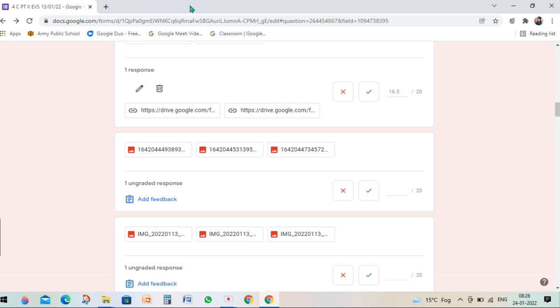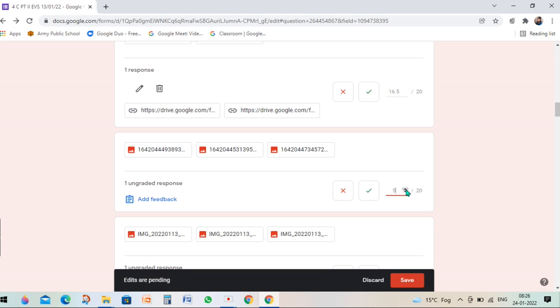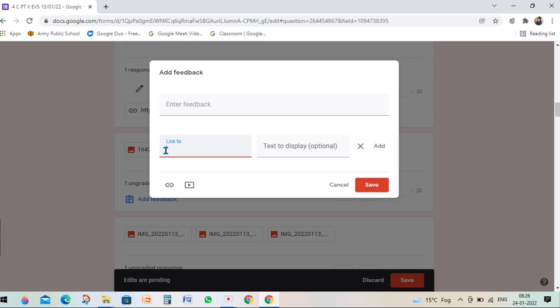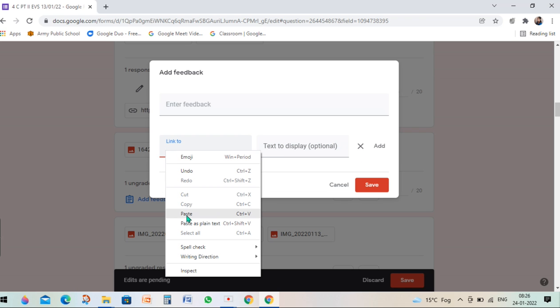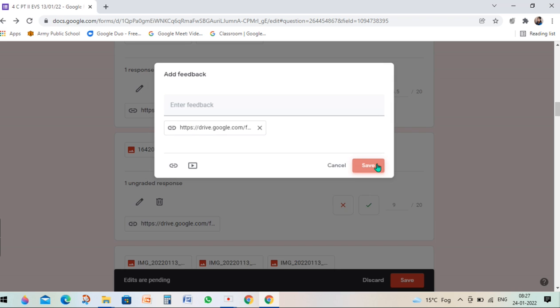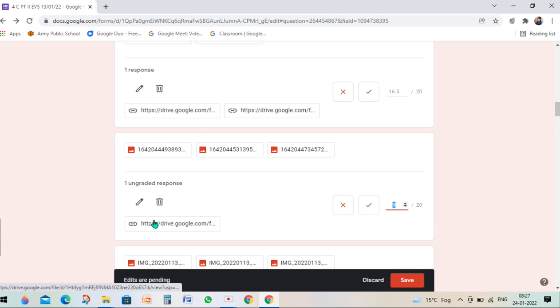I will close down this file. The marks scored by the child over there was 9. So I can just write like this. I can just click and make it 9, or I can simply select it and write 9 like this. Then for my link, I come to add feedback, go to the link symbol. My cursor is already here, so I will right click and come to paste. That is not all. Unless I add, the link will not be pasted. So I will add and then I will save. So my first paper is done.